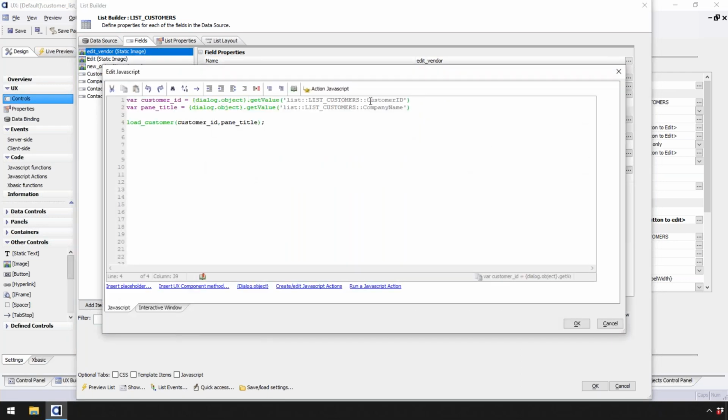And again, I would normally get vendor list, but I'm going to say vendor ID. So I would call this thing vendor ID, vendor panel title. And I'm going to pass that in here to vendor ID and vendor panel title. And last, but we want to load vendor, not there.